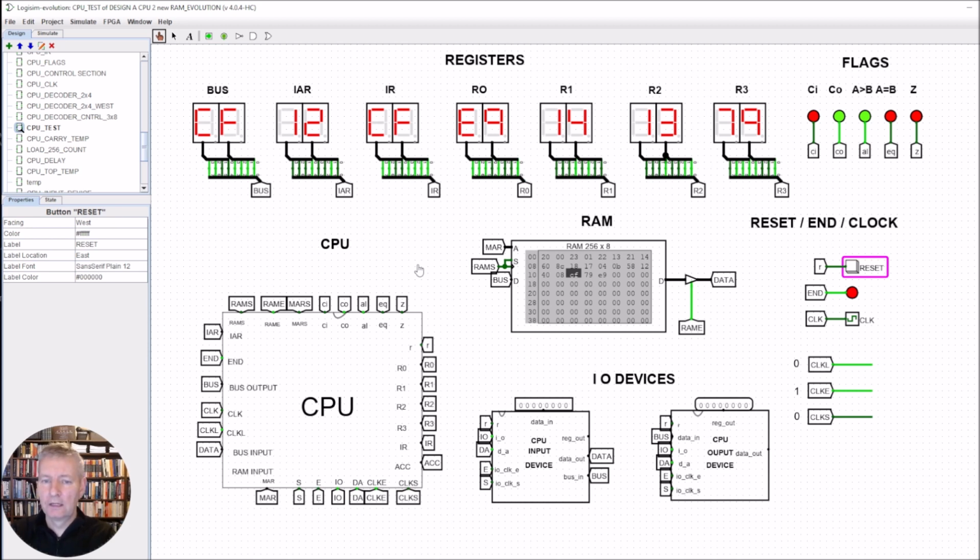Logisim Evolution runs a lot better, and especially whenever we extend the circuits up to include, say, floating point units and other things, it will stand us in good stead if we're using this version rather than the old version, which is no longer supported.